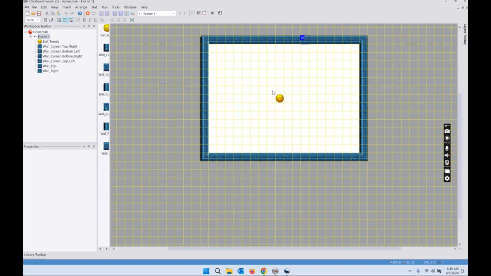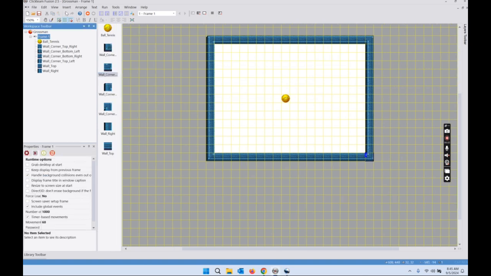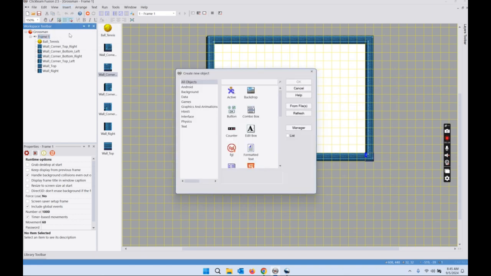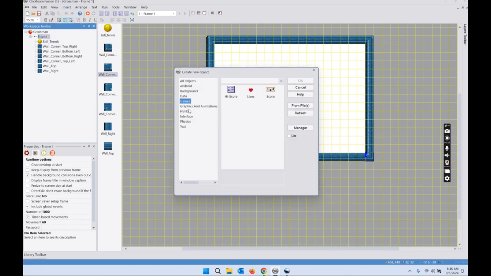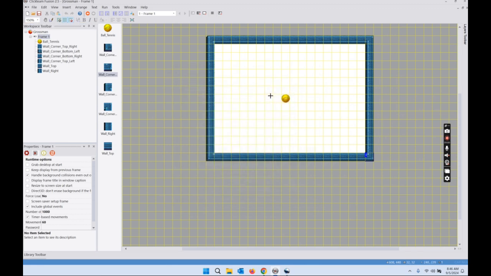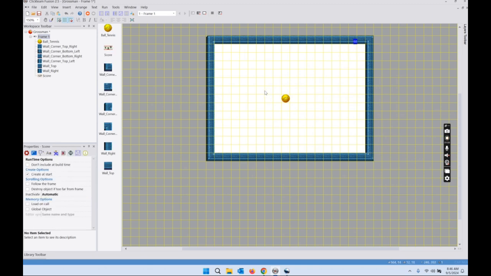Alright, so the first thing we need to do is add our score in there. We've done this before on other projects already. So we're going to insert a new object. Under games, you can see that we've got score, so we're going to add our score in. Notice our cursor changed, so we're just going to click and place that somewhere, which we just did.